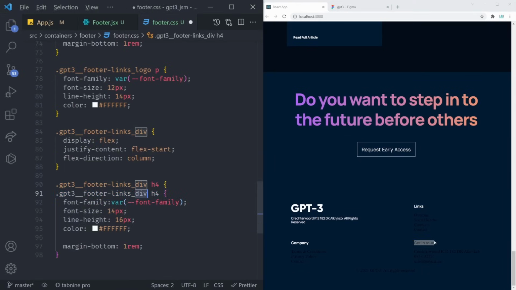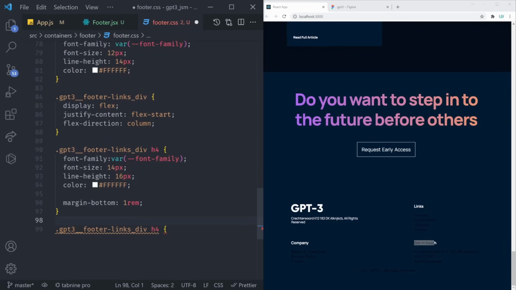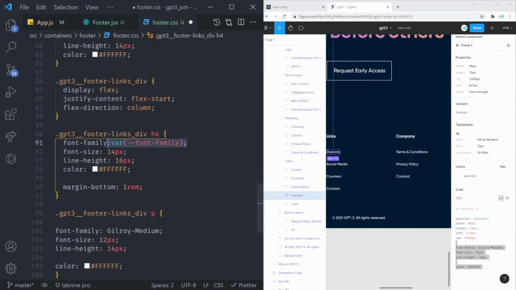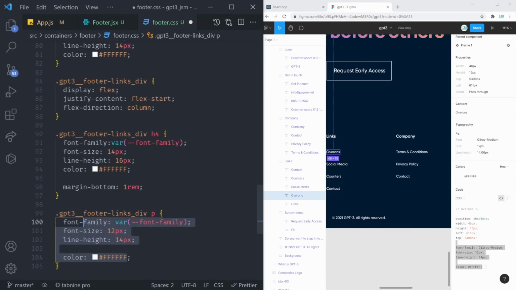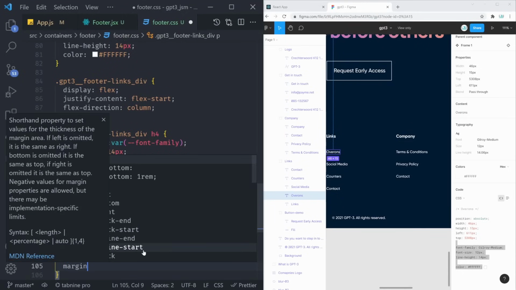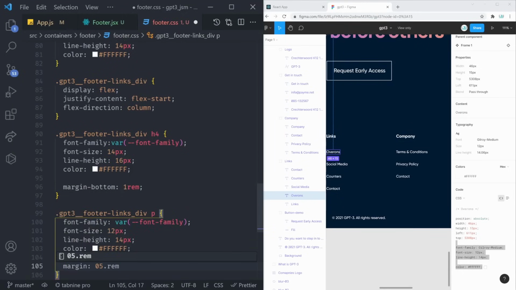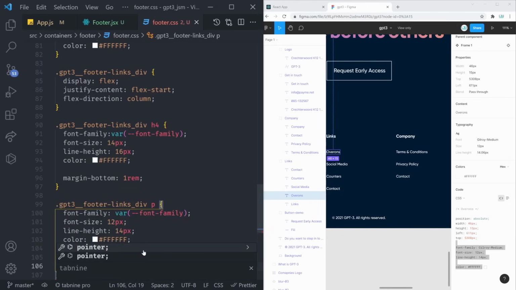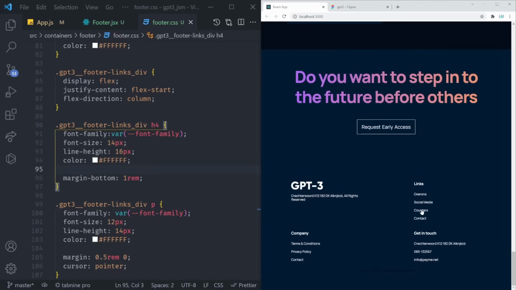So I'm going to duplicate this one more time. I'm going to change that to a p tag, and we can simply go ahead and copy how these should look. So I can copy it right here, paste it here. The font family is going to be, again, variable font family. 12 pixels for the font size, 14 for the line height. And the only thing we're going to do is add a margin of 0.5 rem top and bottom, and 0 on left and right, and also make cursor equal to pointer. Now, if we take a look at this, this is looking so much better.